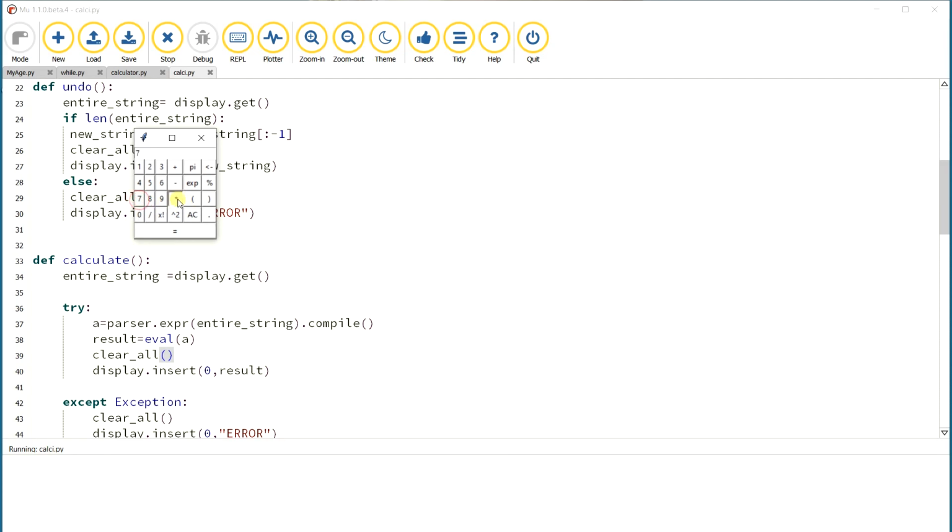Sorry, 7 star 5 is equal to, see, our calculator is now working. So try all the operations. If you find any mistakes or any difficulties in running the program, let me know through the comment section. Definitely I will answer.